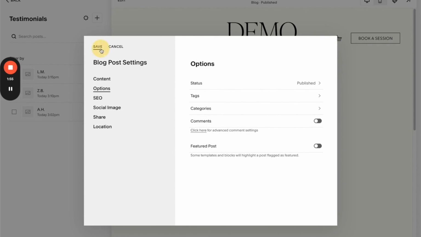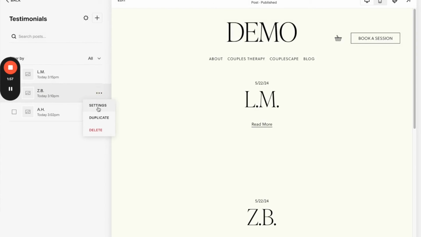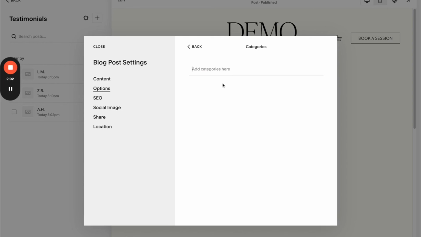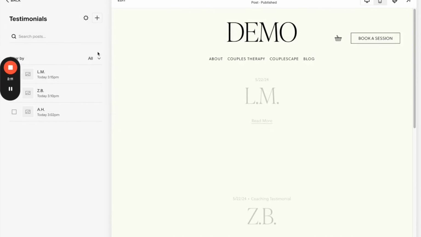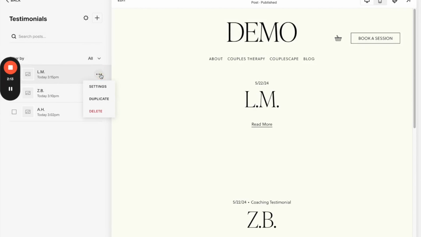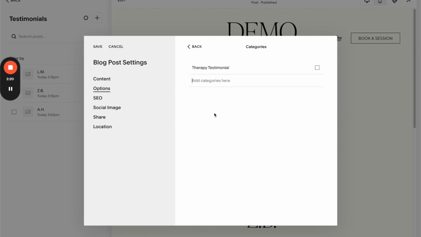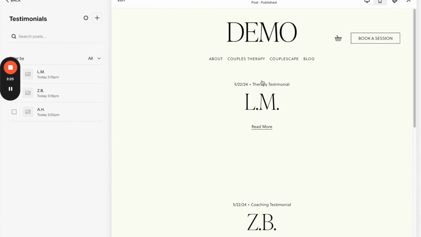Now I'm going to click save, and then my next testimonial, I'm going to come into settings, options, categories, and I'm going to type coaching testimonial and select that, and then click save. And then for this last one, let's make it a therapy testimonial again. There we go. And then we're going to click save. So we have those categorized.